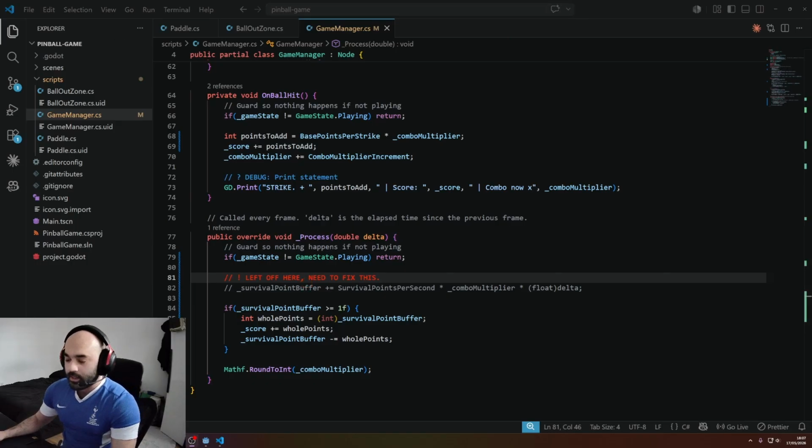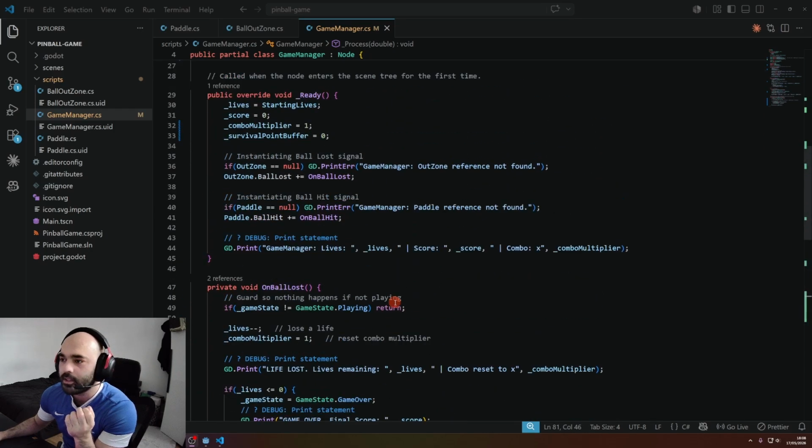Right, so it's just past 6 o'clock. Is that working? Yeah. My plan was to code and implement the survival time ticker. So every second you survive, you gain whatever, 10 points.